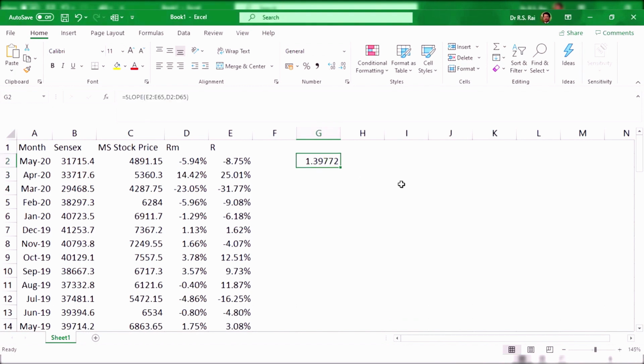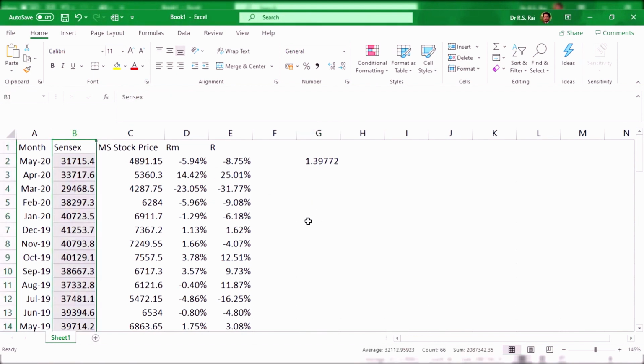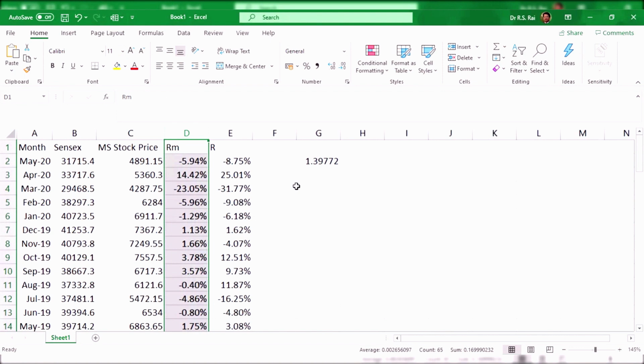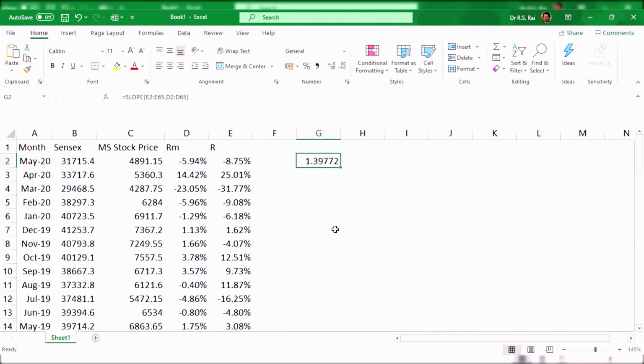So you have got the value of beta as 1.39. This shows that if the Sensex would go up by 1%, the Maruti Suzuki stocks would go up by 1.39%. And if Sensex would go down by 1%, it would go down on an average by 1.39%. Or in other words, if the Sensex return, it gives us return of 10%, it would give us return approximately of 13.9%.